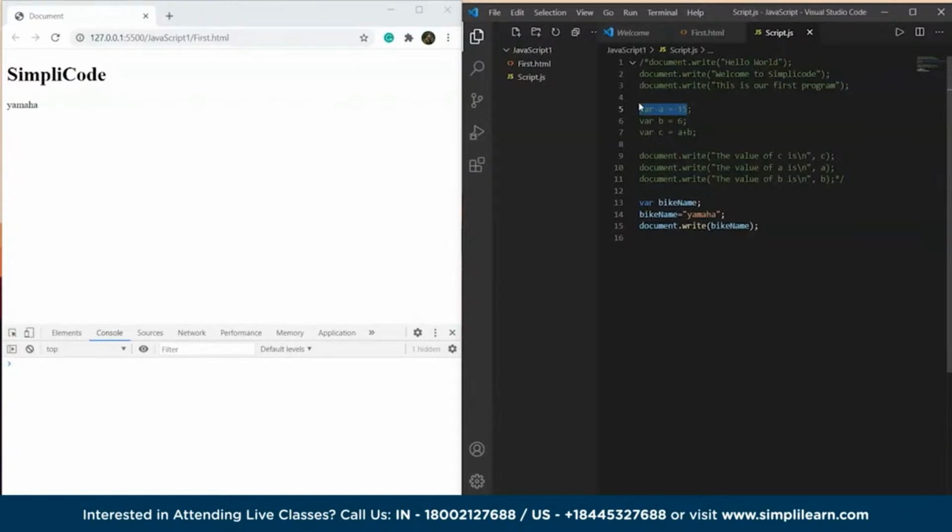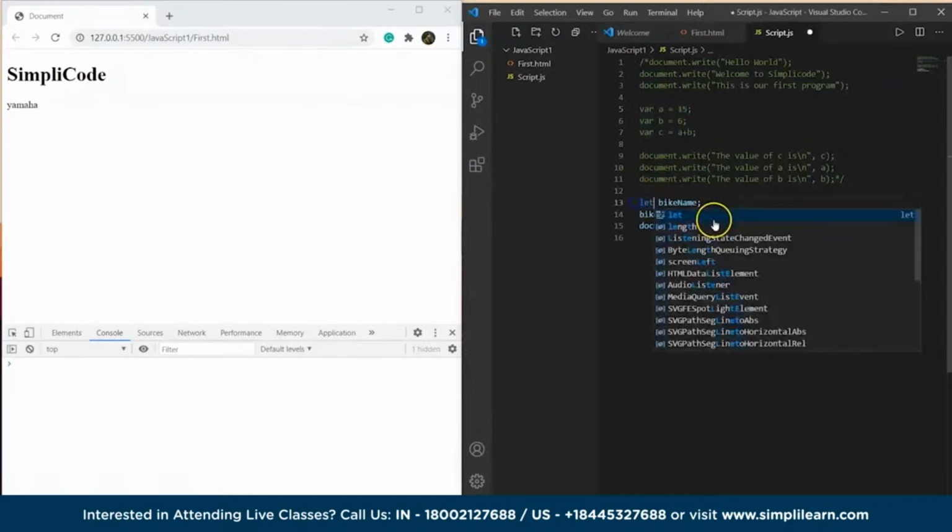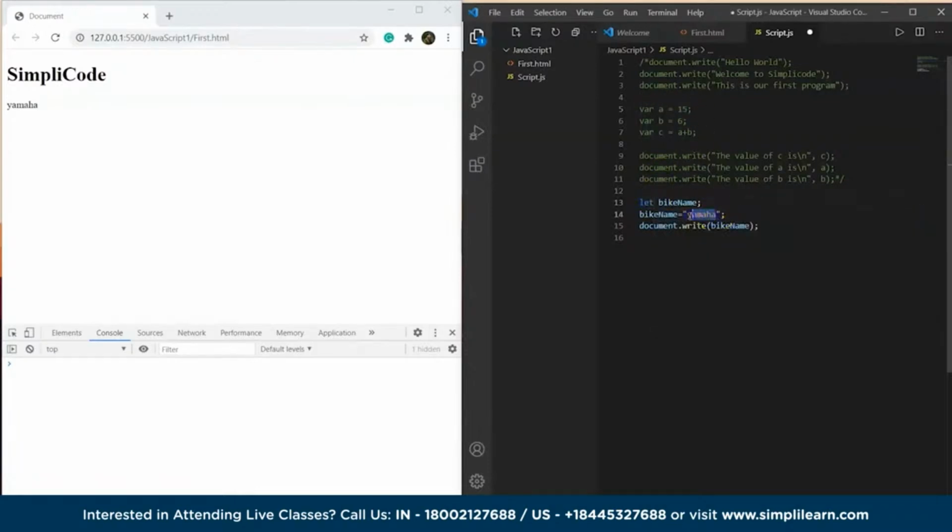Let is also used to declare a variable just like var is used, but there is a limitation to use let. Let is not accessible outside the block in which it is declared. So we will use let here only. Let bike name equals, and we will change this value as well. We'll change it to hero, let's say. Save it, and here you can see the output as hero.